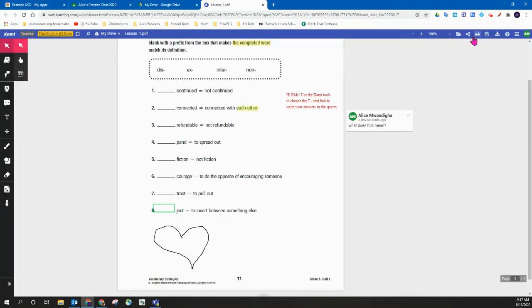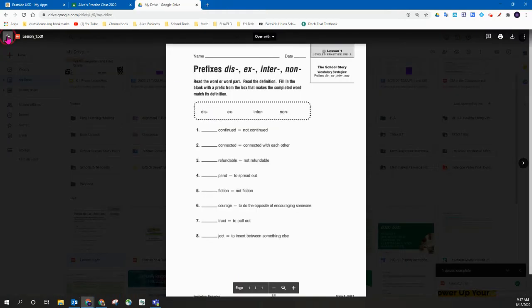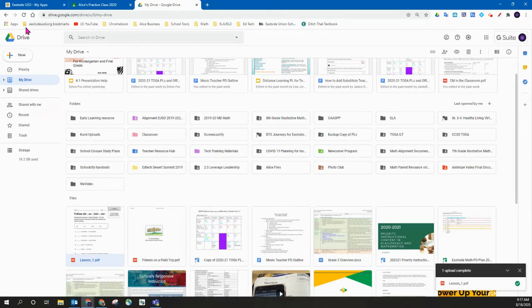Once I'm done with this, then I want to just force save this. So it's going to save in my Google Drive, but I'm going to click the save button just to force a save right now since I've made these changes. And then I can close this. This has been saved in my Google Drive with the changes in it.